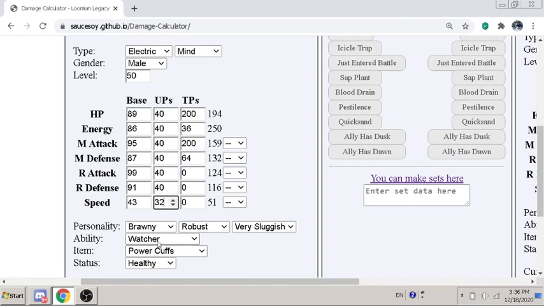And Watcher, if you are slower, you deal more damage. And the reason why you don't want to be slower than Cephalops is that without the ability activating, you have 80% something. So yeah, it's actually stupid. And if he hits you first, you are a mind type, you're going to get hit really hard and he's going to gain most of the health back.